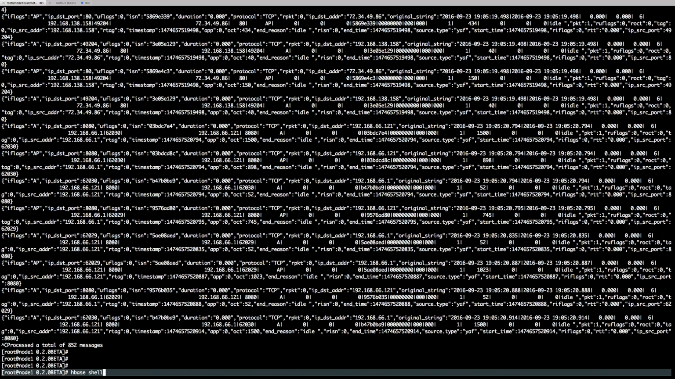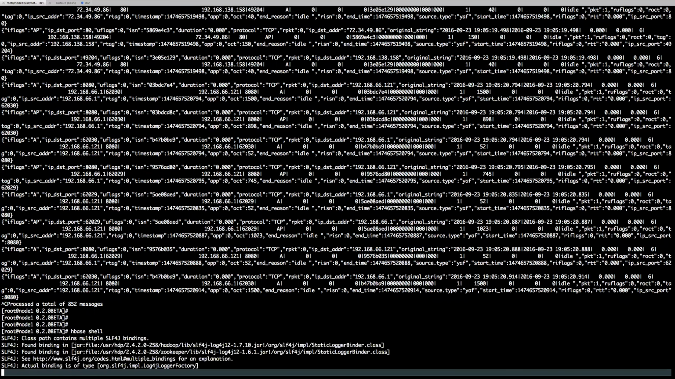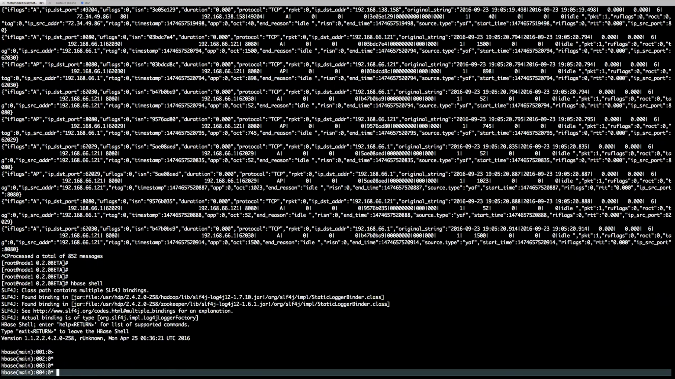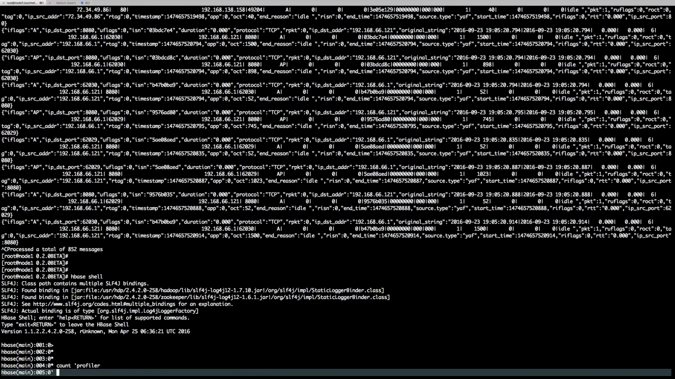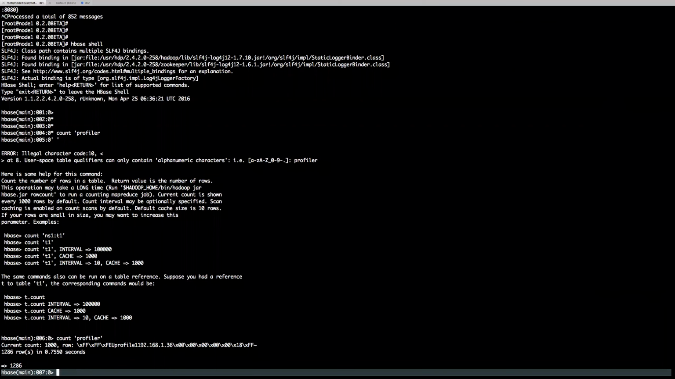Let's go ahead and look at the raw side of HBase. I'm going to open up the HBase shell. Remember, we defined that table profiler. Let me go ahead and count the fields in here. Yeah, so this shows we have 1,286 records in that table. So, that's how many times a builder has flushed with this setup. That's how you can think about it.